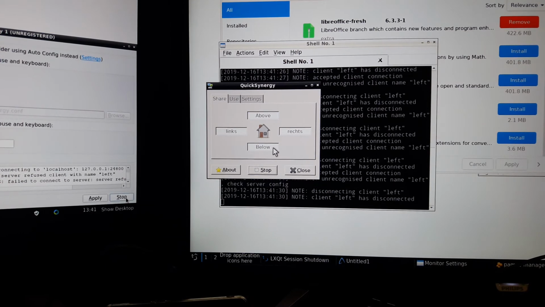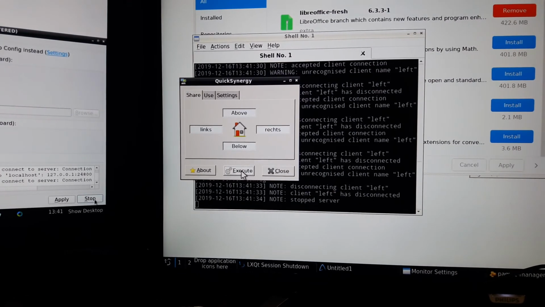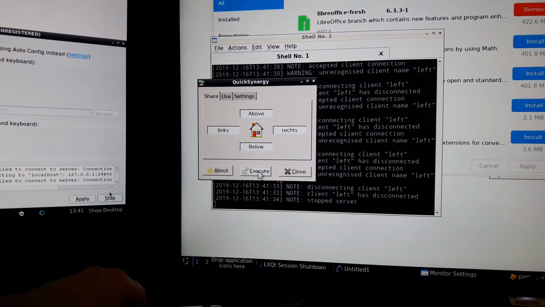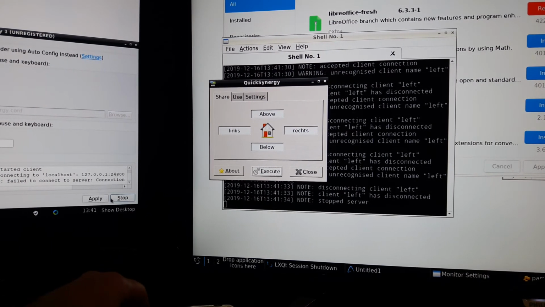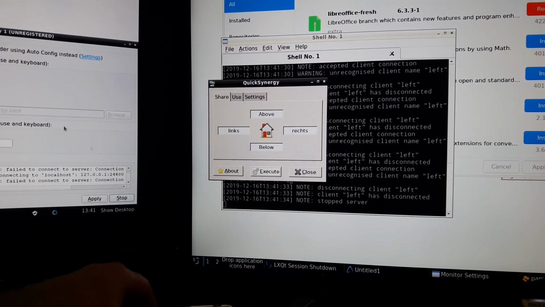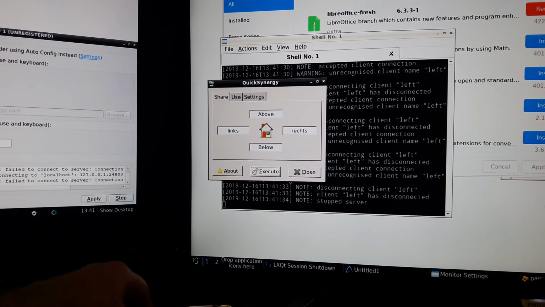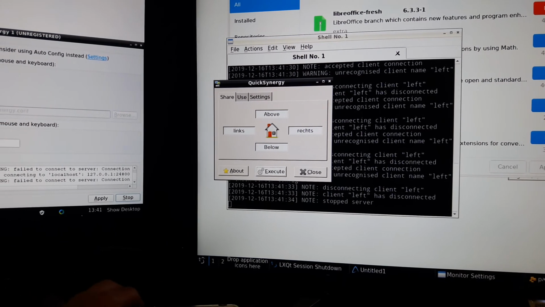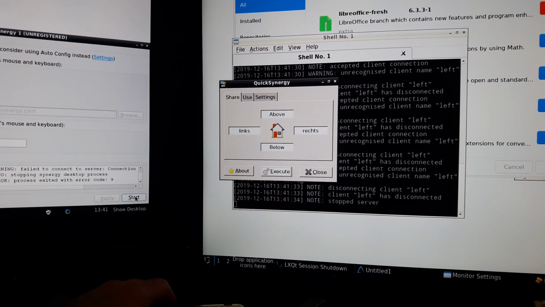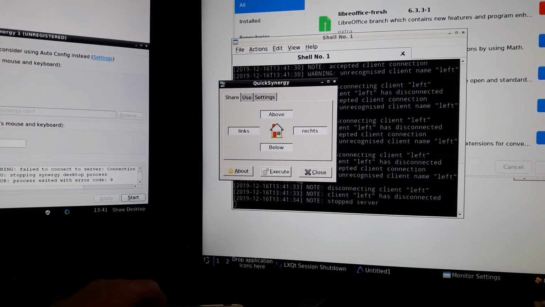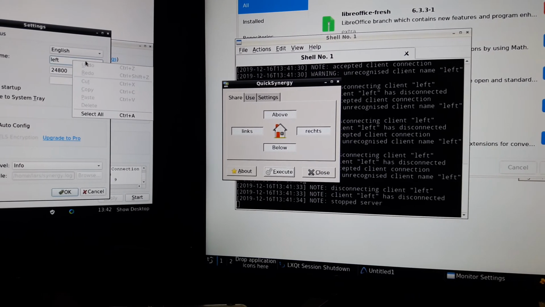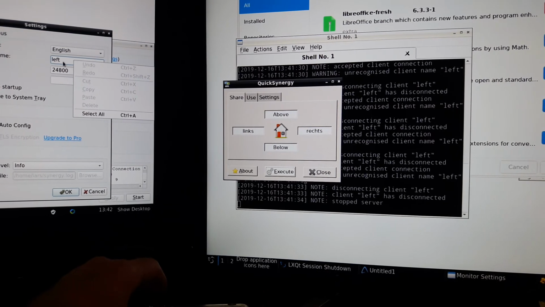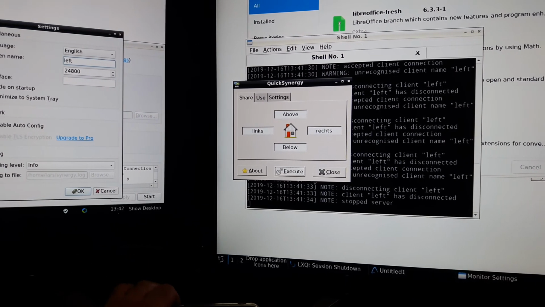why is it disconnecting? Failed to connect, refused. Why is it refusing? Did I use the wrong name? I have to stop it. So obviously I entered a wrong name. Yeah, I entered the wrong name, so I change it there to make it easier.